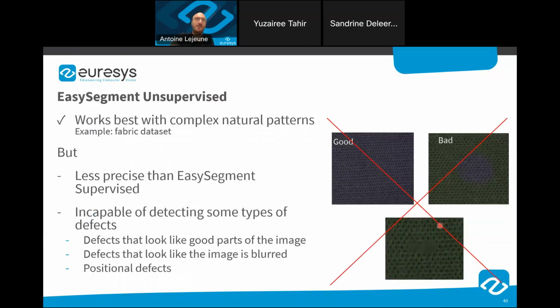So there are many advantages to the unsupervised mode. It can be quite easy to use. However, it will usually be less precise than the supervised mode, and it is incapable of detecting some types of defects due to the way it works internally. In particular, defects that look like parts of the image elsewhere, parts that are good in the image. Also, defects that look like the image is blurred, or positional defects.